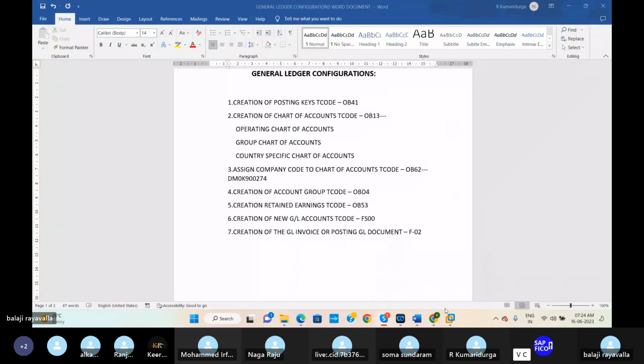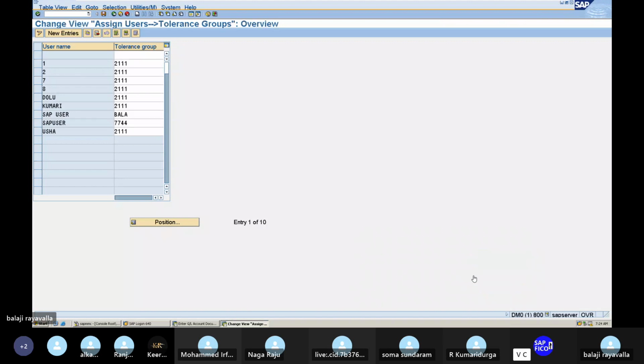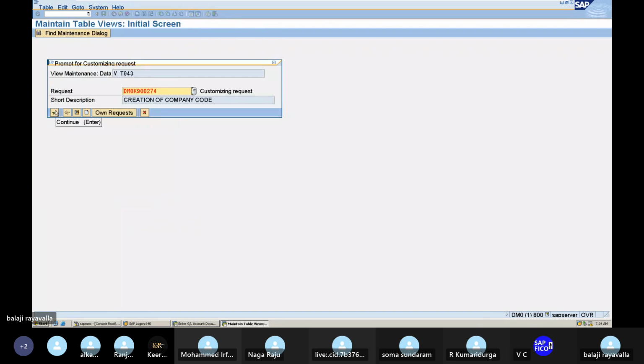Okay, good. Go to that. And in the SAP user, remove the 7744. Just give BALA. Remove the 7744, remove the Bala. Click on enter. Go to the save button and save it. Continue.